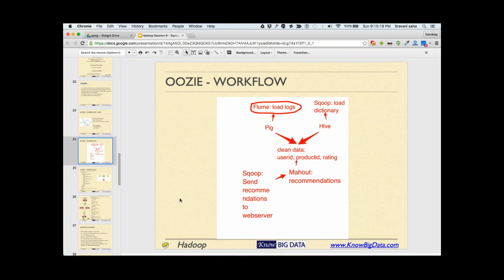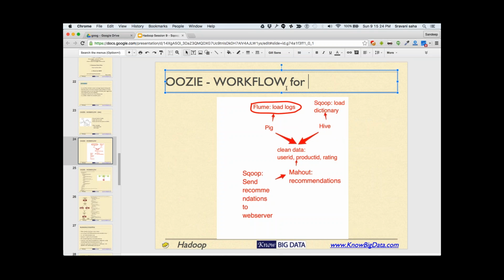This was a workflow for generating recommendations.